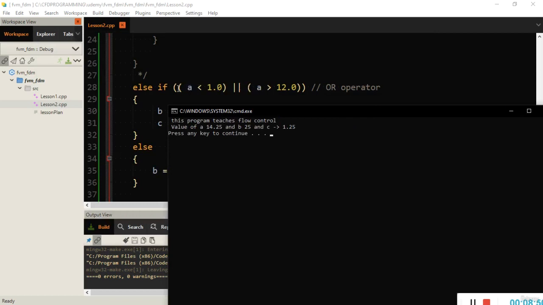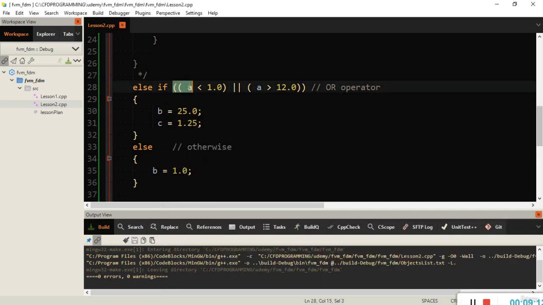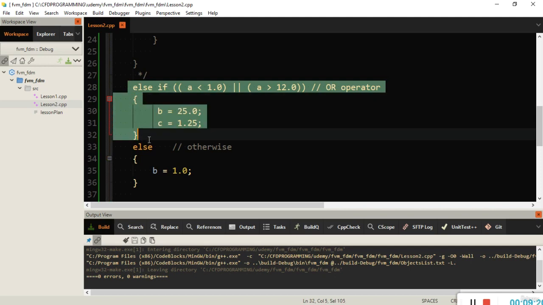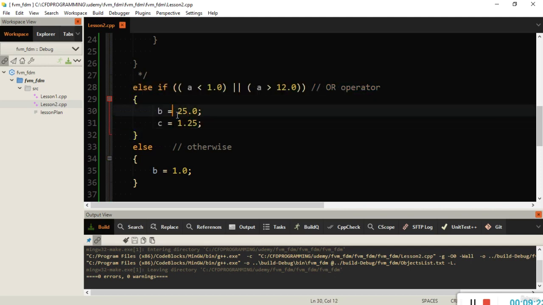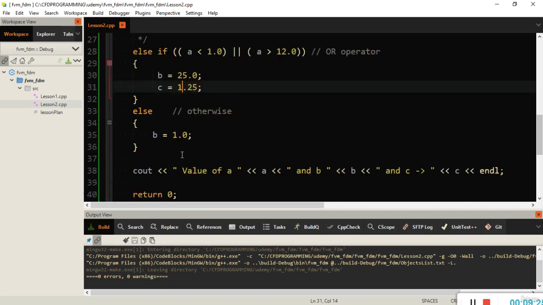So this statement is definitely not true because the value of a we put is 14.25, it's not less than 1.0. However, because we said if this is not true, let's look at this option. If this option is true, this whole entire statement is still true. So I hope you got it. This part is not true. However, we have an or operator. This part is true, so this is still dominant, right? So b is still 25 and c is 1.25.